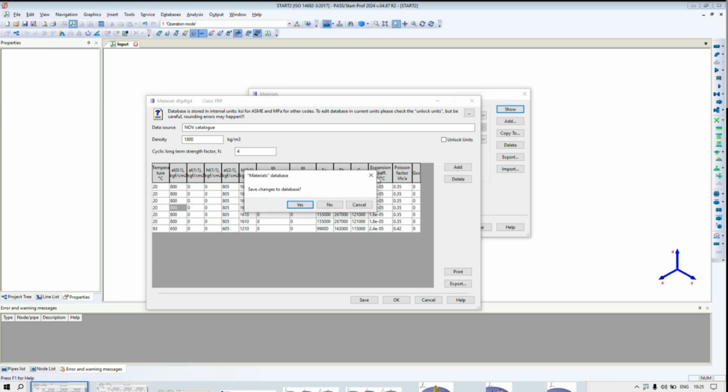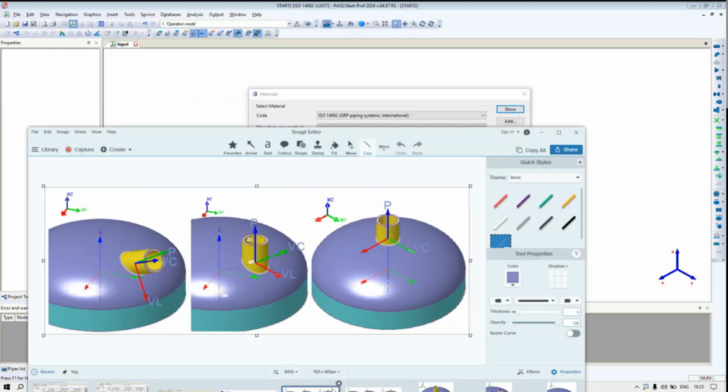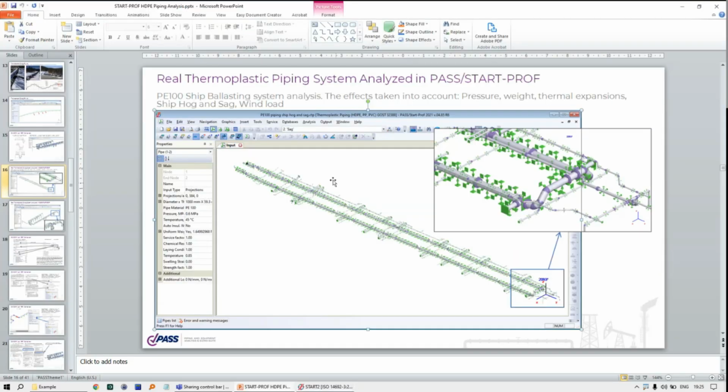For example, for this ship ballasting piping system, this one, we compared several different materials to find which one will be better for this piping system. We compared with the fiberglass material and different type of thermoplastics and found that the PE 100 is best for this piping system. But of course, the design will be different for different materials because we have different allowable stresses, different thermal expansions. So design will be slightly different.